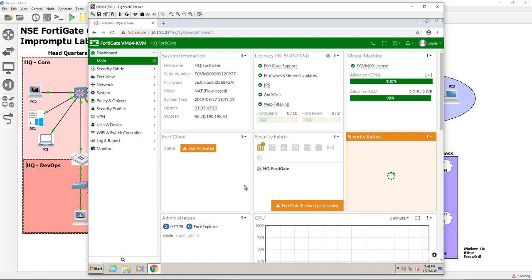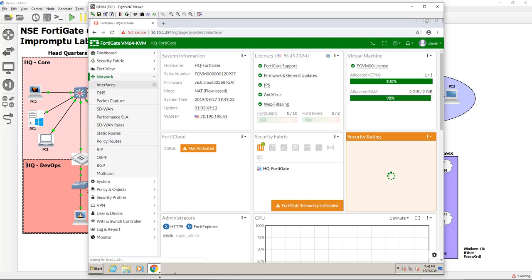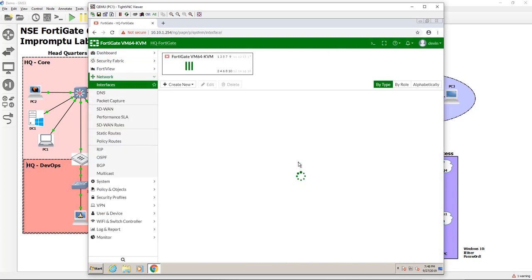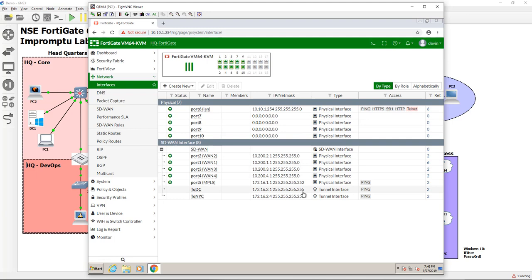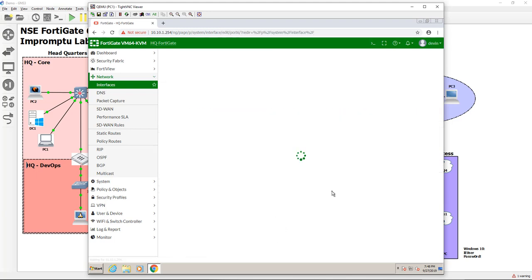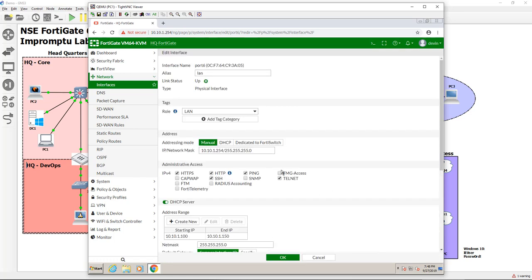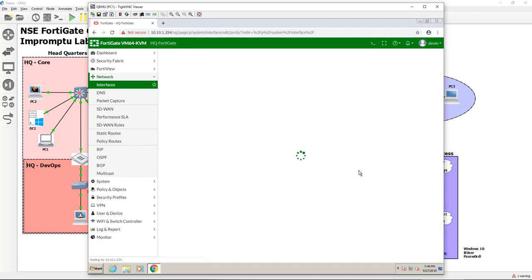So in order to get this thing to even talk to FortiManager, we have to go over to our network and come to our interfaces, all right? And then pick the interface that the FortiManager is plugged into, facing, which is going to be our port 6. And we have to make sure that we have FMG access turned on. And that is also true for the FortiAnalyzer.